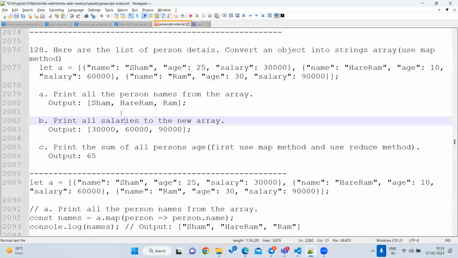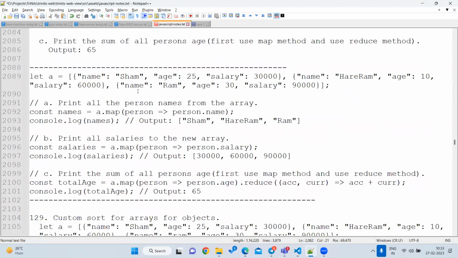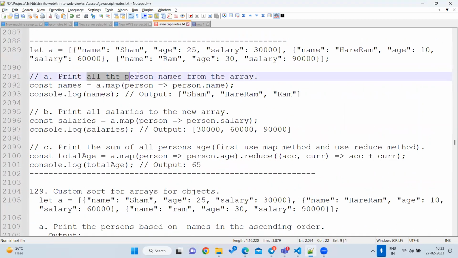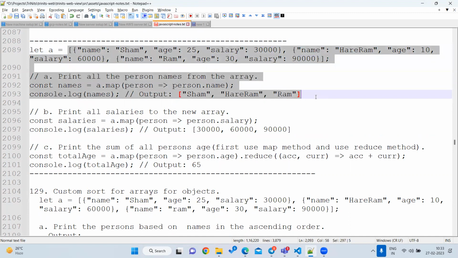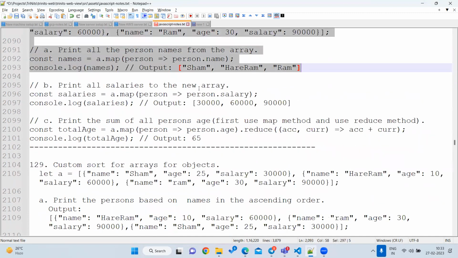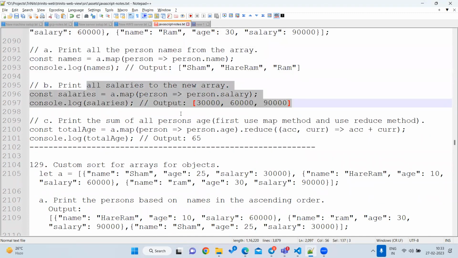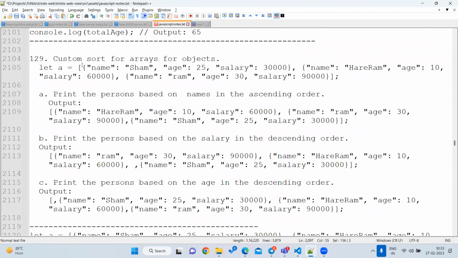So let us go for the next program. Print all the person names from the array. Already we know how to take all of the persons' names from the array. Yes, we are done. Now second thing, print salaries, so this is already a solution. The second thing is the same program. I want the persons' names in ascending order. I want the same array only. I don't want to extract anything, but I want to sort it.